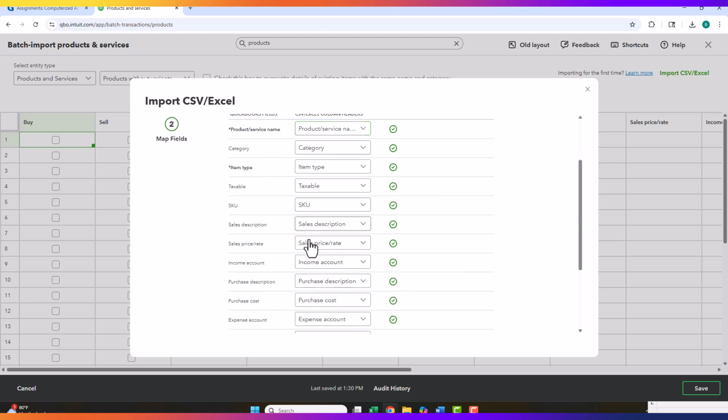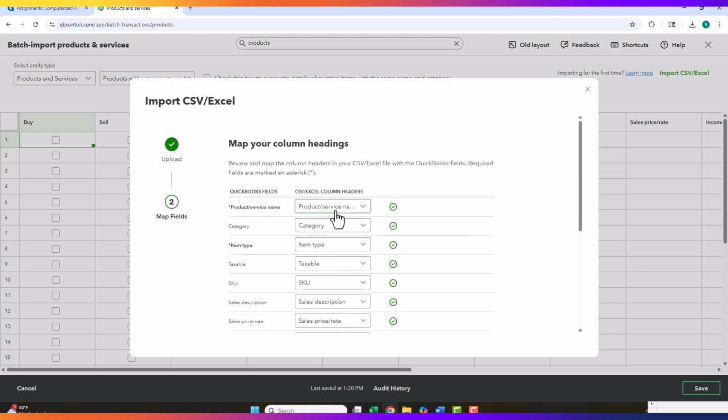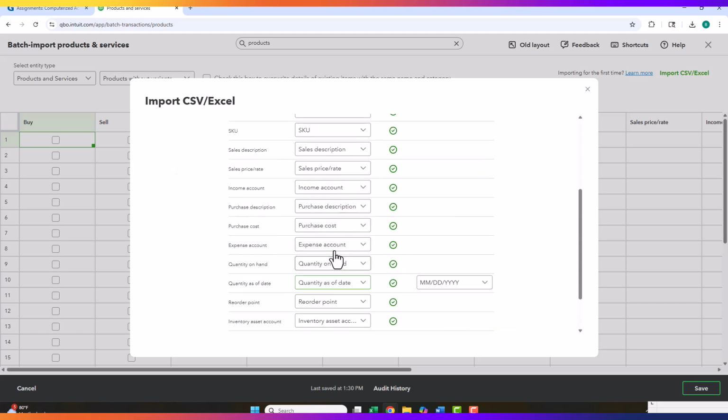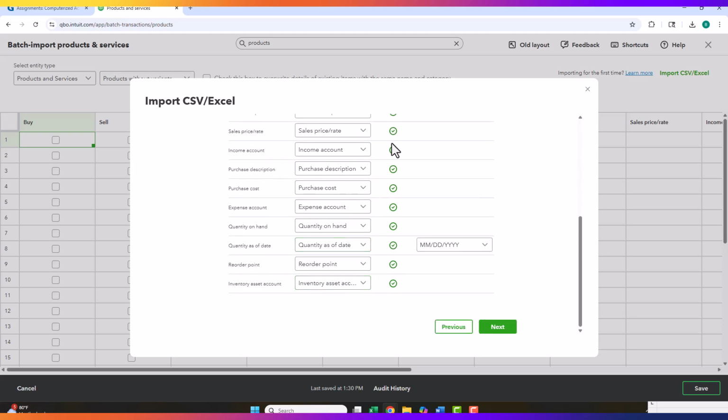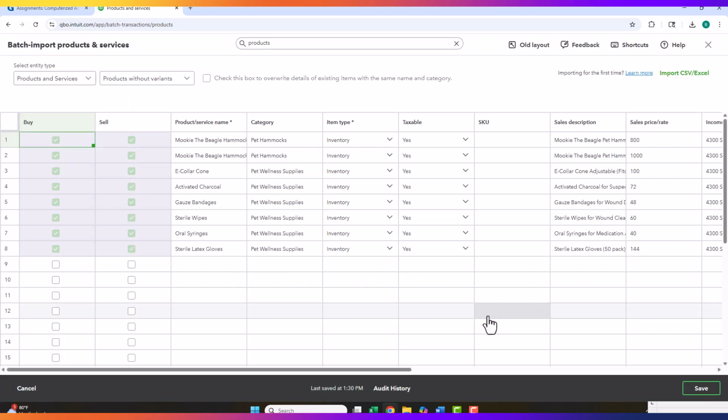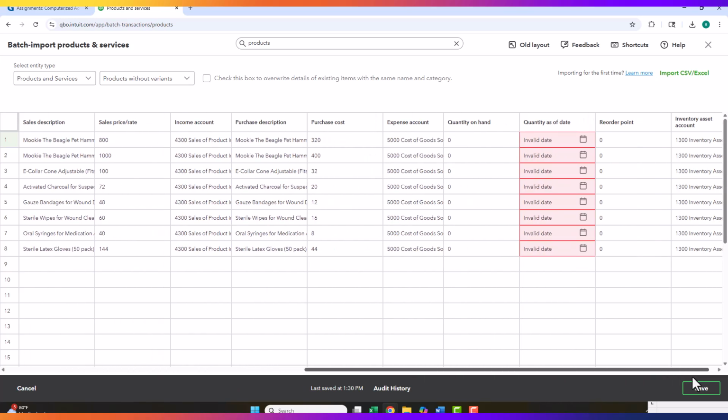And what we're seeing here is a bunch of green check marks for all the different columns that we have in our file. So we've got the QuickBooks fields and then the fields that are in our CSV file, and they're all showing as they map properly. We've got green check marks. We're ready to go there.